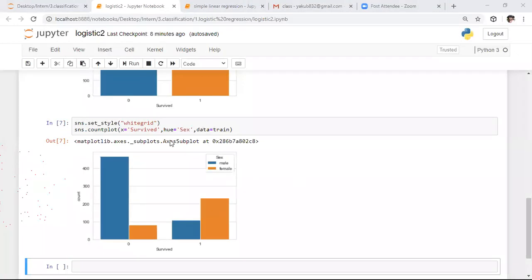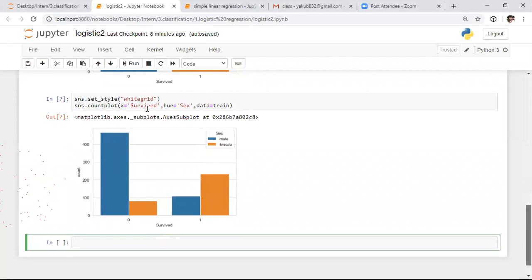So here I'm comparing survival with the gender. If you observe this, blue color represents the male persons and orange color represents the female. You will get information that most of the male persons died in the Titanic ship, whereas most of the female persons survived in this Titanic.